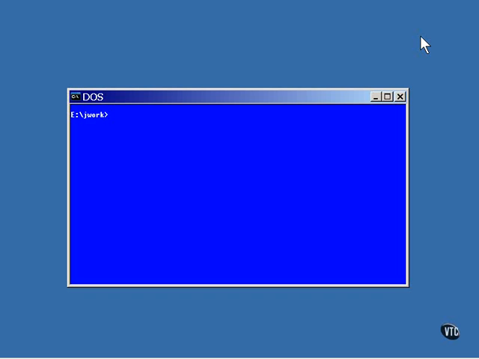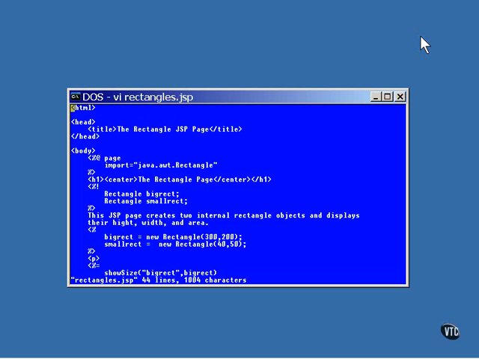This lesson is to demonstrate the use of imports, global declarations, and the creation of methods inside a JSP. This page creates two Java AWT rectangle objects and displays information about their sizes. To be able to create the rectangle objects, it's necessary to import the rectangle class.